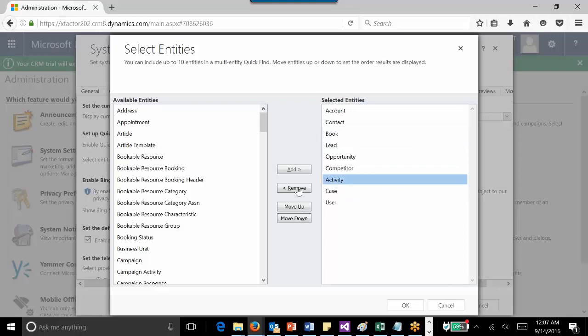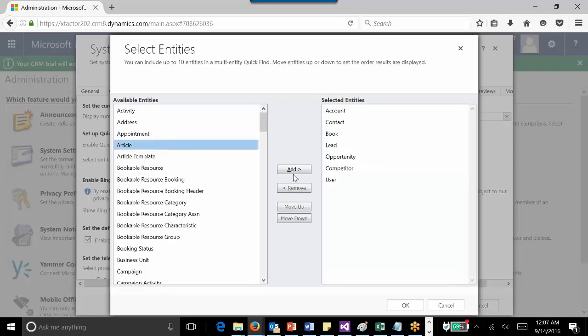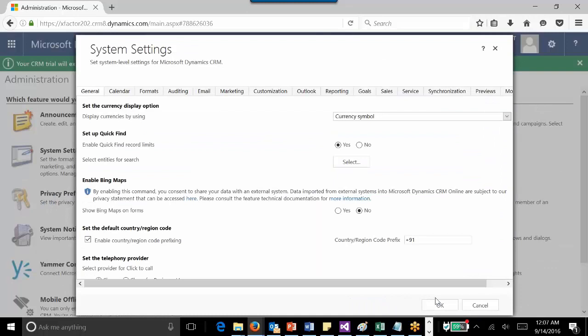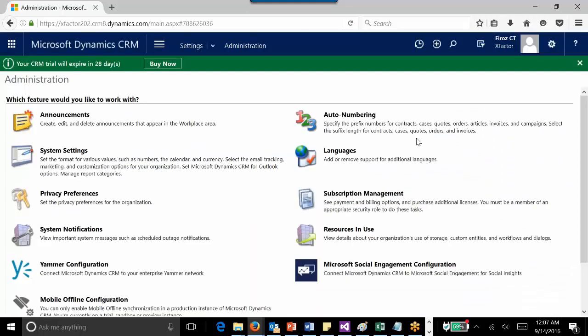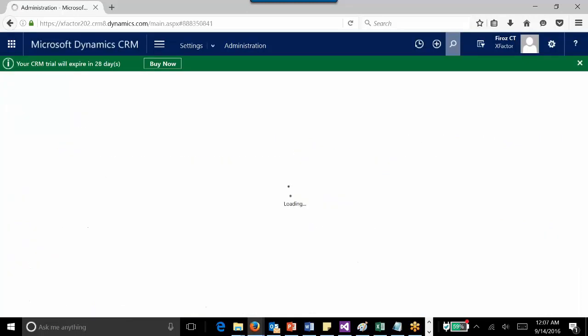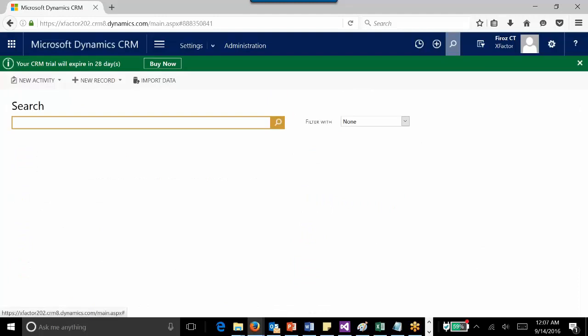If I need to remove some items here, I can remove them, and if I need to add some items, I can add them, but only up to 10 entities. Just click OK, so that next time when you use multi-entity quick find, it will show you the results based on the entities that you have just selected.